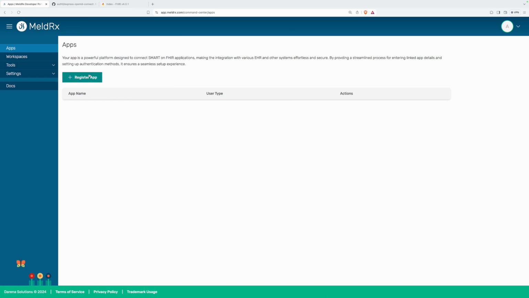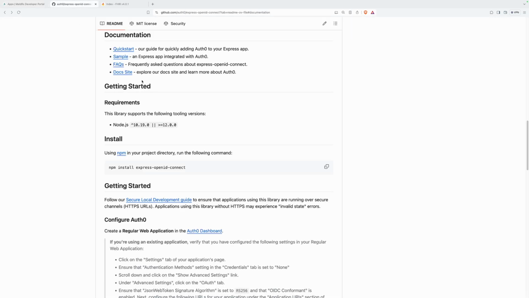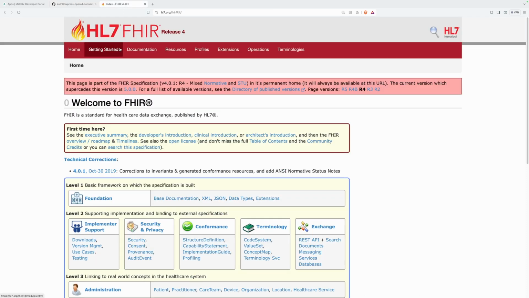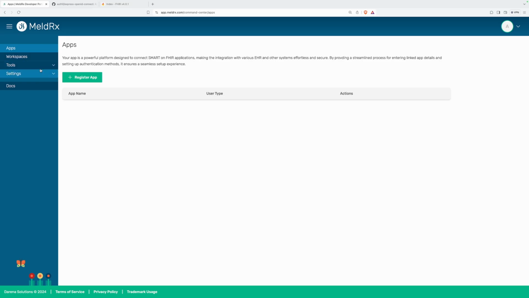So here I am already logged into MeldRx. Signing up is completely free, and you can also provision the workspaces on the free subscription. For our authentication layer with Express, we are going to be using Express OpenID Connect. And I also have the FHIR documentation open. This is where I'm going to be grabbing some sample data to seed our workspace with.